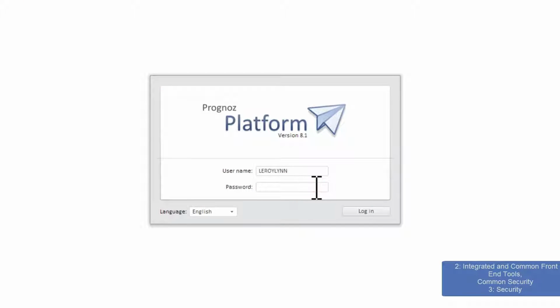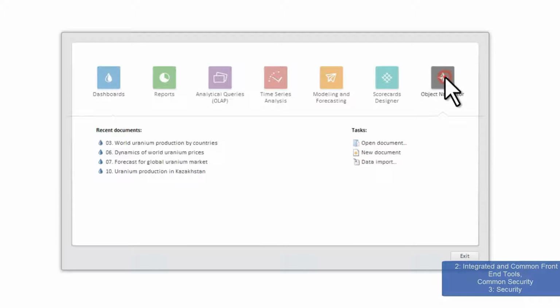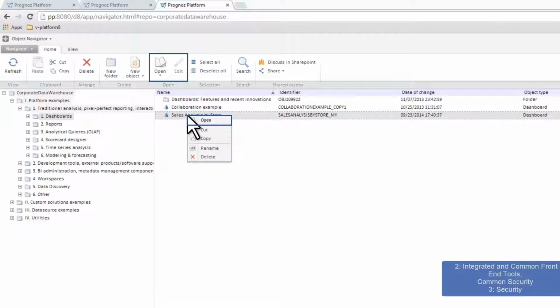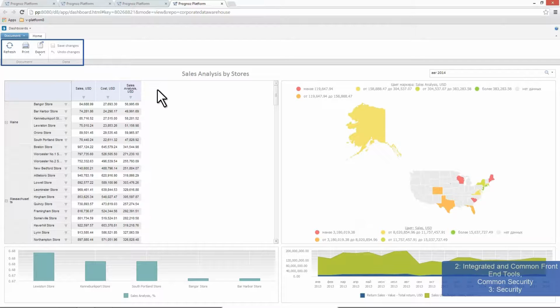Now let's log on as a user with no edit rights and go to the Object Navigator. Since the user doesn't have edit rights, the edit action is disabled.